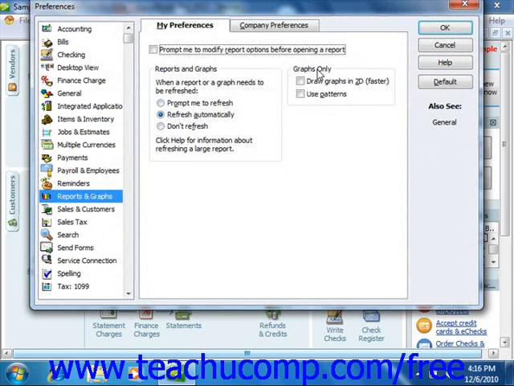In the Graphs Only section, you can check the Draw Graphs in 2D Faster option in order to show graphs in 2D versus 3D if desired. If you prefer to use patterns versus colors when rendering graphs, then you can check the Use Patterns checkbox.